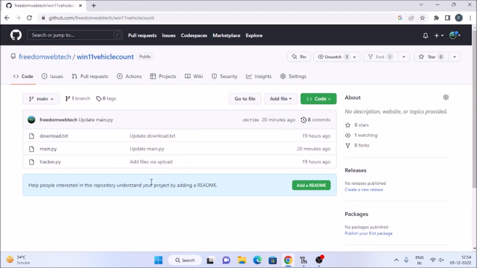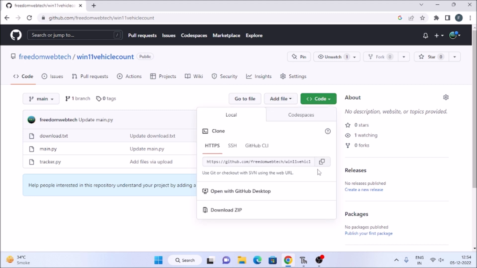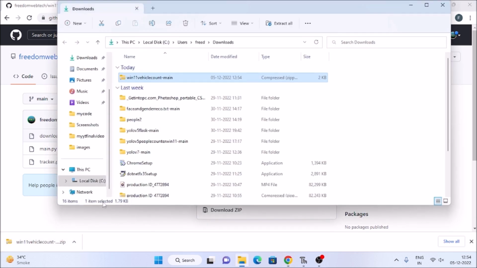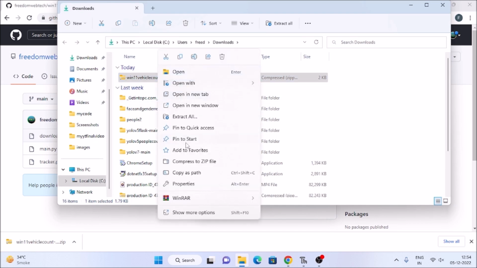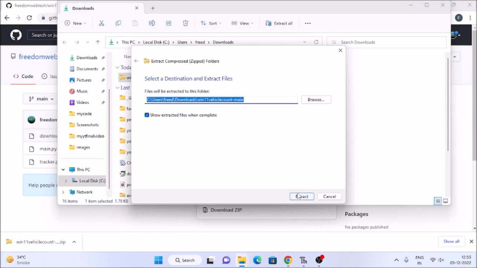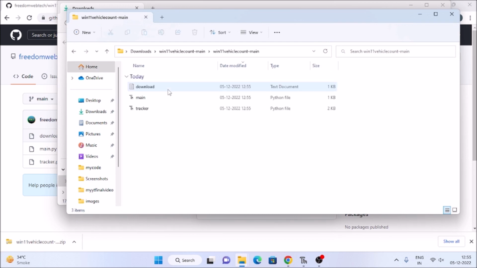So for today's session I have created a repository, the name is win11 vehicle count. I will mention the link inside the description box. Simply copy the link and paste inside the browser, then go to the code, and click on download zip. It will download a zip format folder. Then go to show in folder, right click, then click on extract all, click on extract. Again click on here, and we have three files.